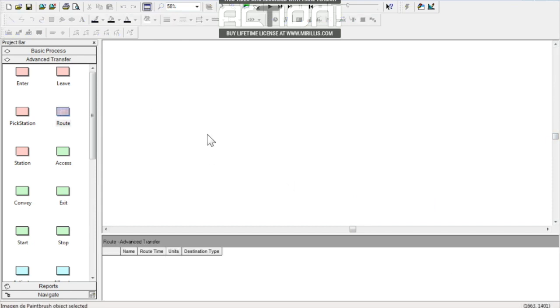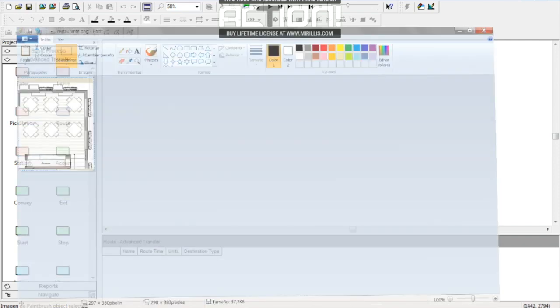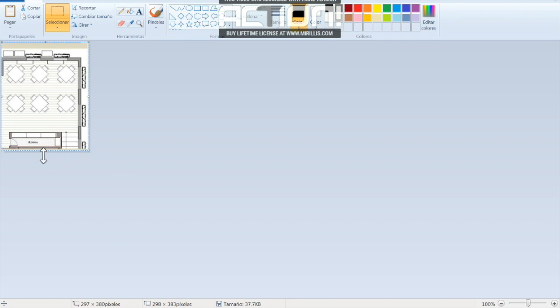Okay, so now we're going to start modeling our restaurant. First, to do the layout, we need an image. You can download it from Google, or you can create your own image in Word, in Paint, wherever you want. Here we already have our image prepared, the layout of a restaurant in Paint.